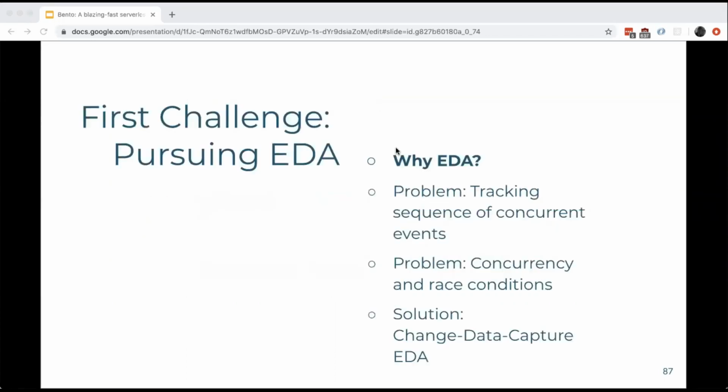Pursuing EDA. To start, we envision our pipeline stages being triggered by events. The problems that come about from concurrency: it's hard to track the status of a specific process when there are many up and running at the same time, and concurrent processes interacting with the same database can lead to race conditions. Finally, our solution, capturing changes on a database.